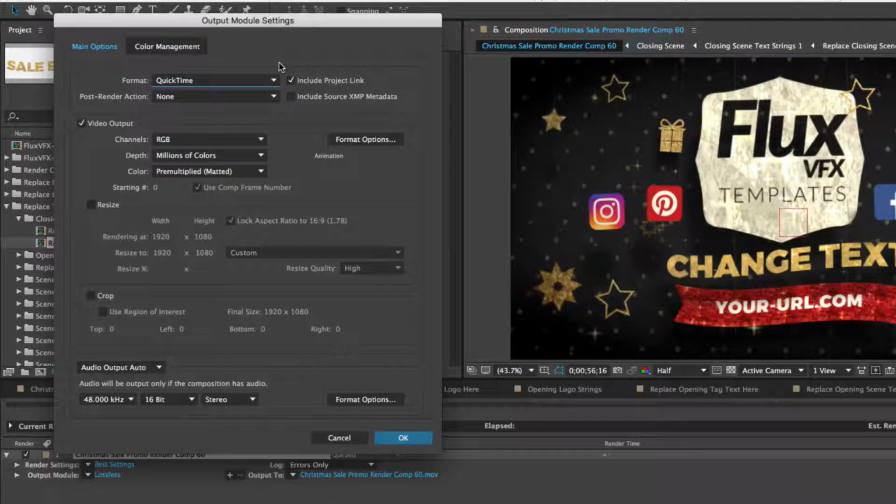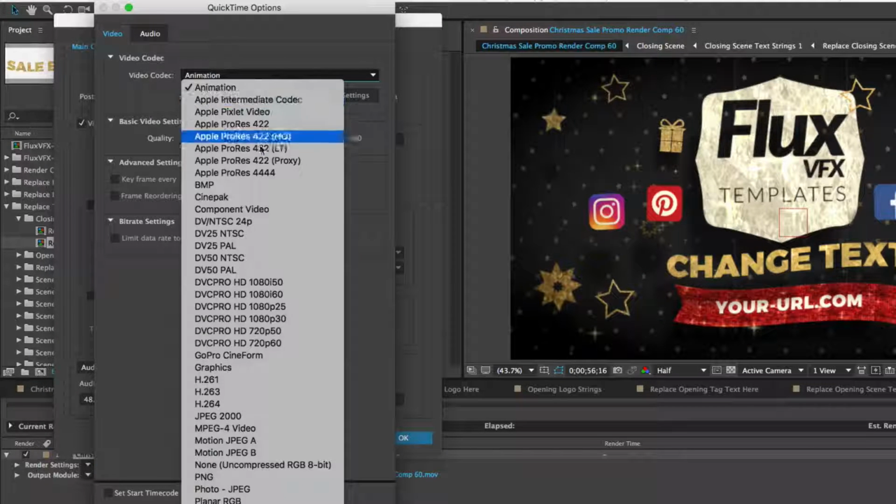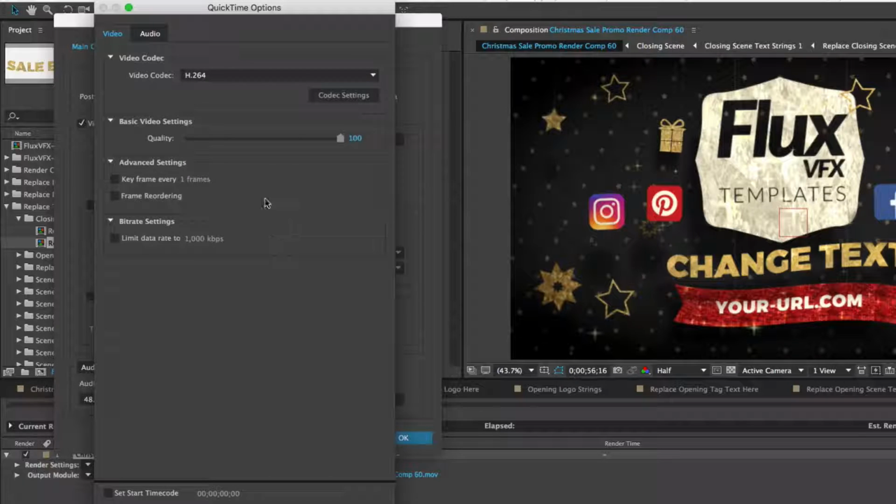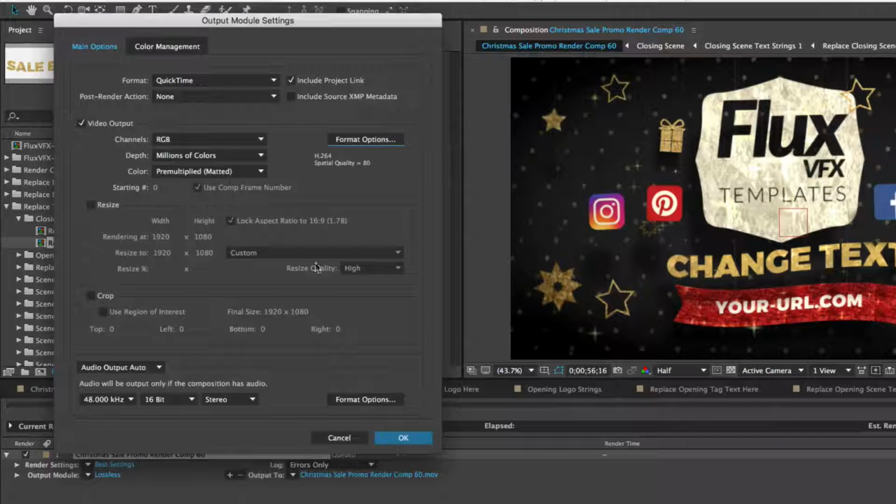If you have other ways of rendering in different formats you need to use, then obviously you need to use those. But this is how I render a video to use on the web, because that's really where most of my videos are shown for the previews. So QuickTime, click on Format Options. I like to use H.264. You can leave it at 100, but I feel like 80 is fine too, and it gives you a smaller file size, just barely though. Click OK. Audio output is auto.